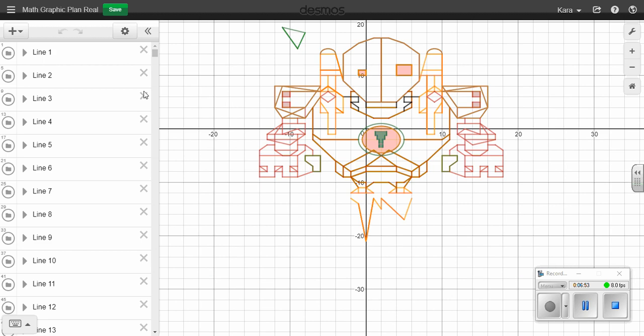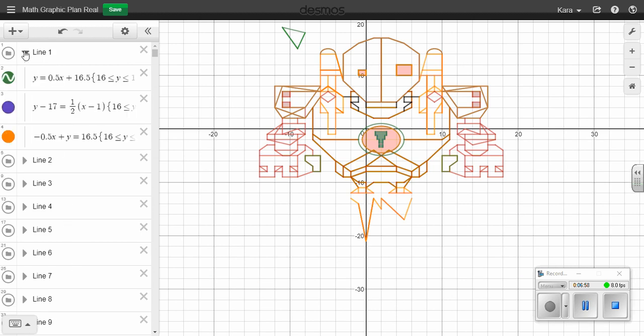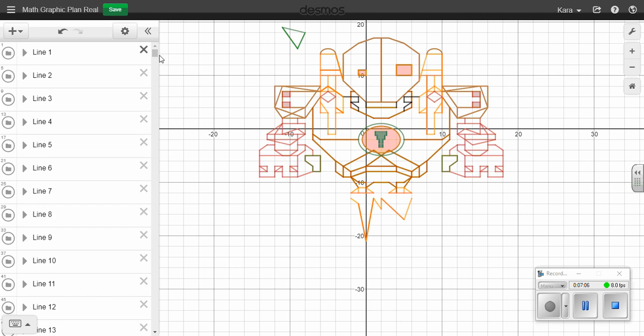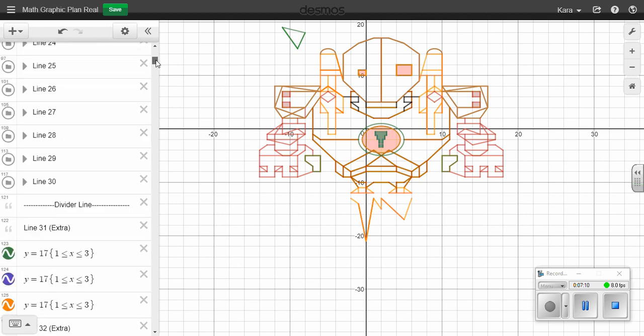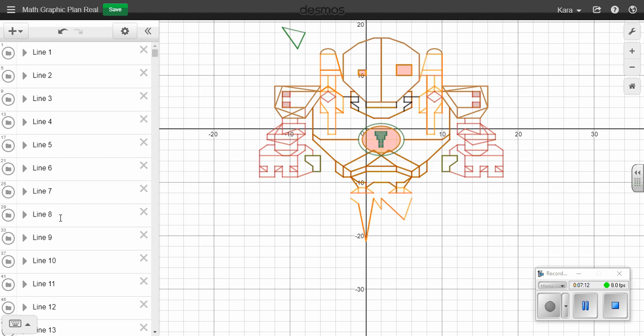One more example, this person made every line its own folder. Now, while this was really organized and beautiful, it did take him a long time because he had to drag every equation into each one of these folders. But it did make it really easy to navigate over here. He clearly stopped after a certain point. But it did make it easier over here to see where all of his lines were in Desmos.